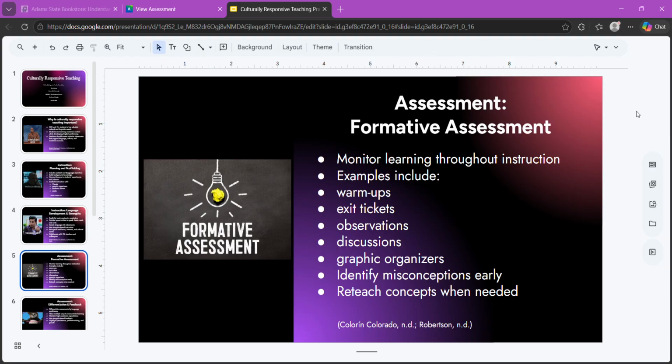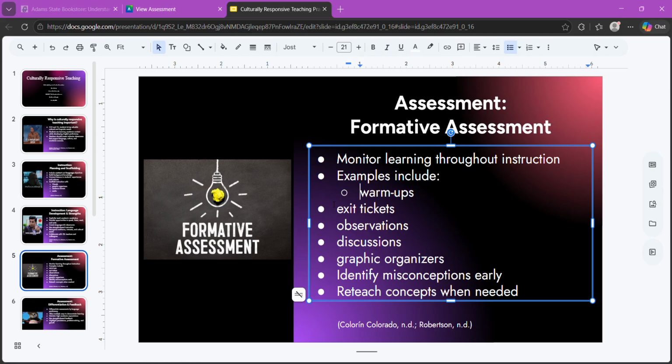Different forms of formative assessments. We could use warm-ups and exit tickets. These are some of my favorites. We can also use observations, discussions, and graphic organizers.